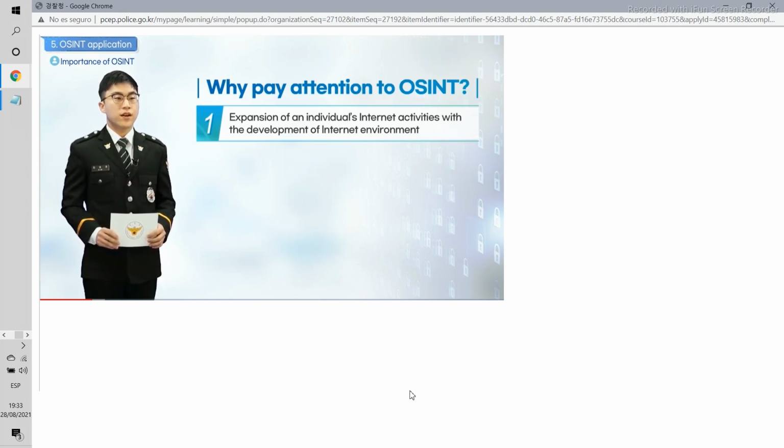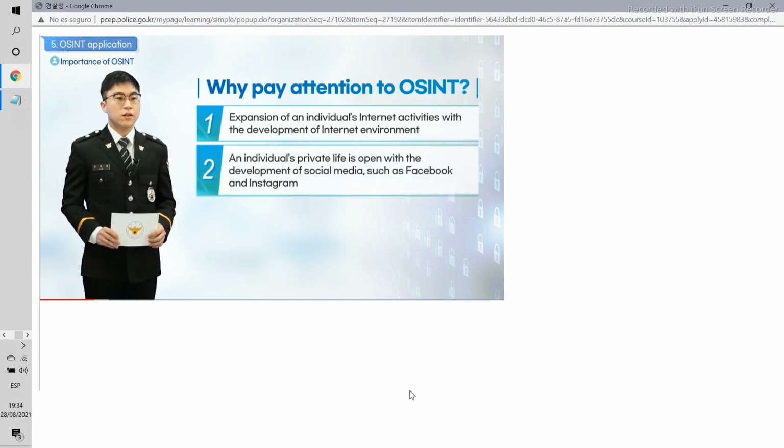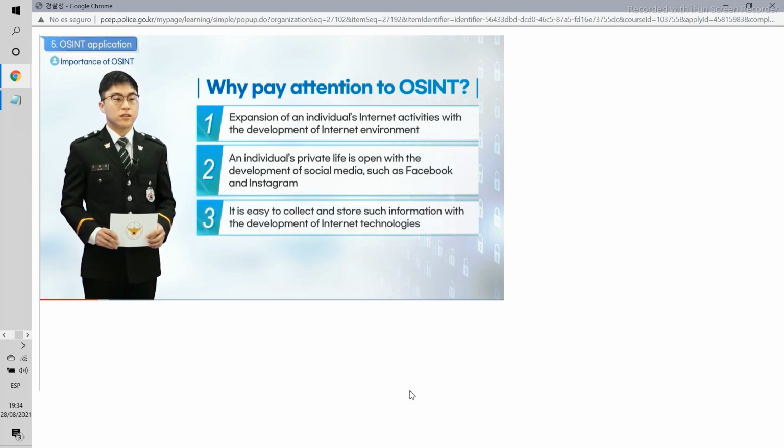Nowadays, people post their personal information on the internet little by little as they write about themselves on various websites. In particular, with the development of social media, such as Facebook or Instagram, people feel less hesitant to disclose their private life on the internet without any filter. As such, it has become easier to collect various pieces of personal information through the internet.